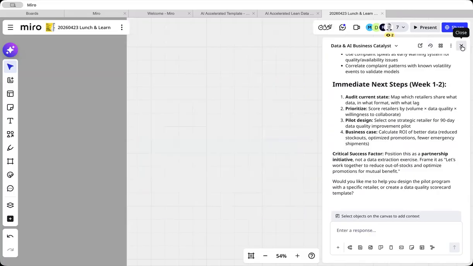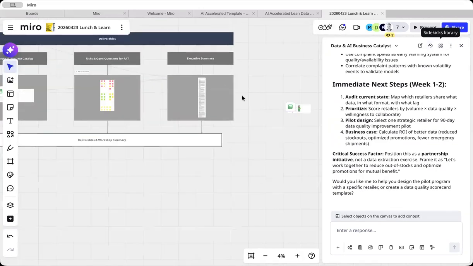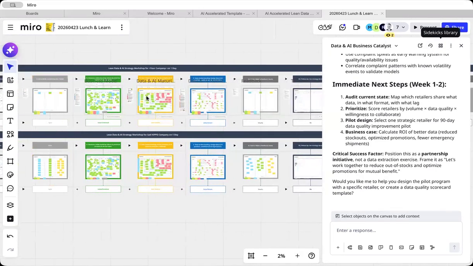So that is, I think, the last step here.